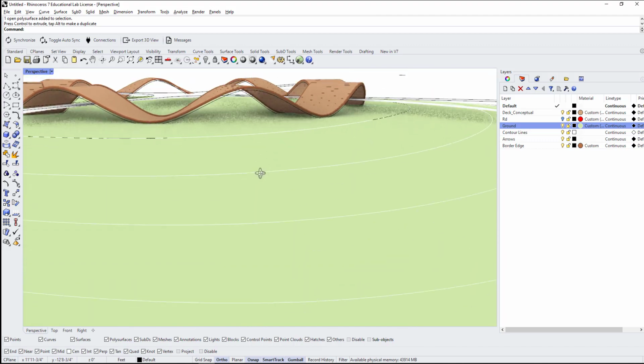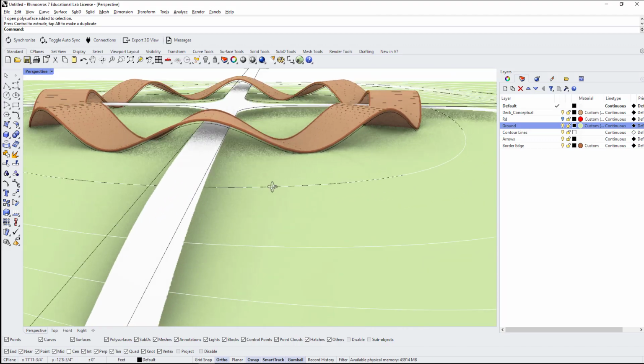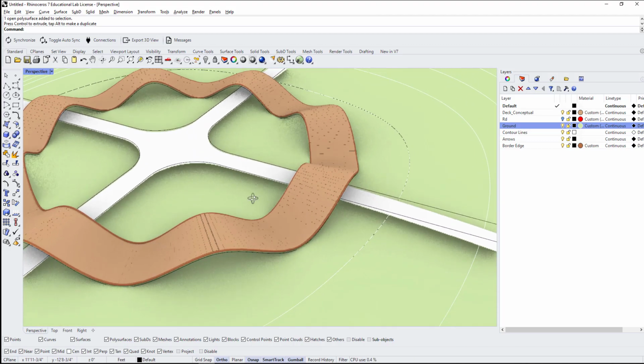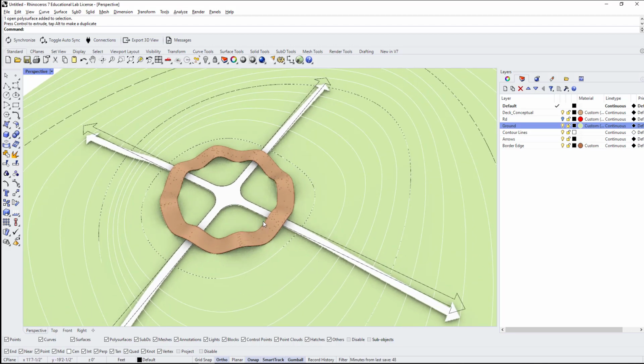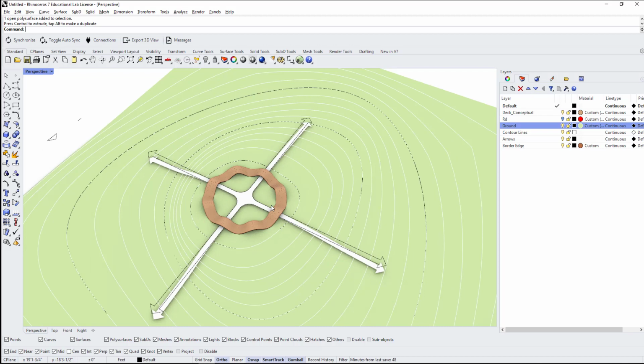Now here we have our arrows. I intend to keep them a little bit floating so that they don't intersect with the ground. They represent a clean, thorough surface.